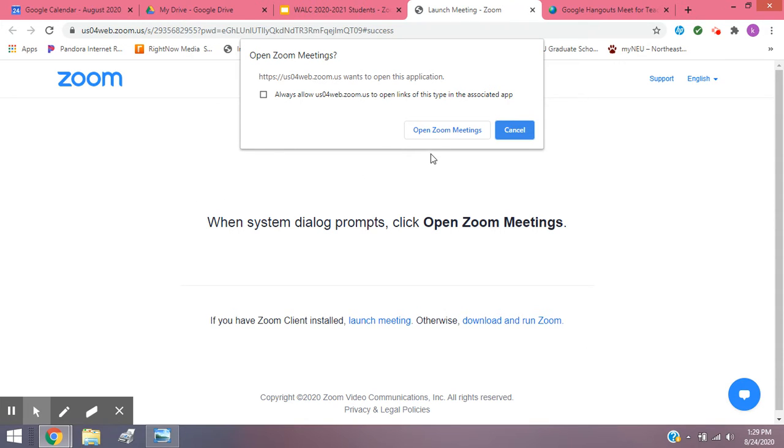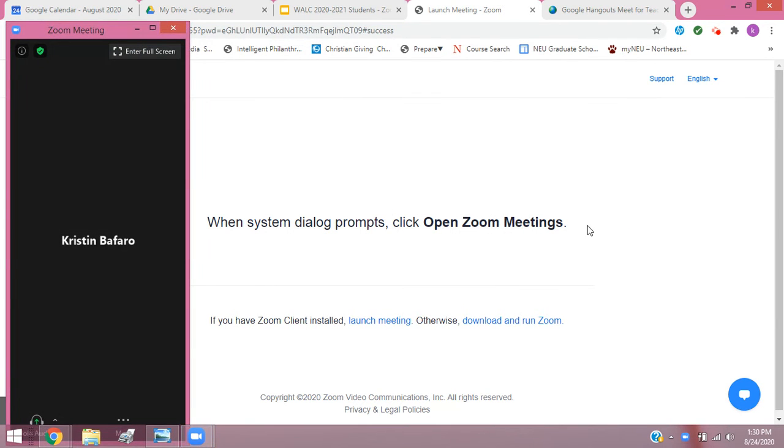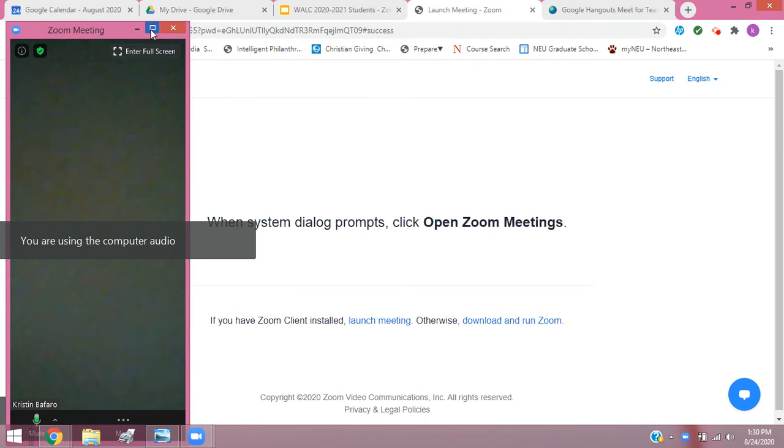And this tells me when the system dialog prompts to click Open Zoom Meetings. So I'm going to click here. If I have not already installed Zoom, then it would prompt me to download and run Zoom on my computer. In this case, I am going to click Open Zoom Meetings, and then that will bring me to the meeting itself.